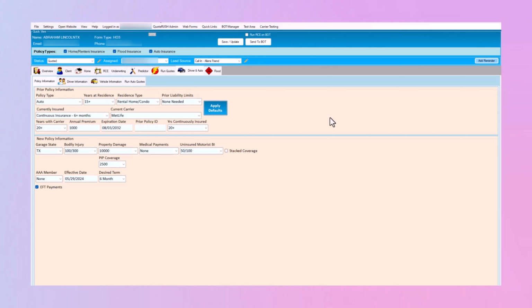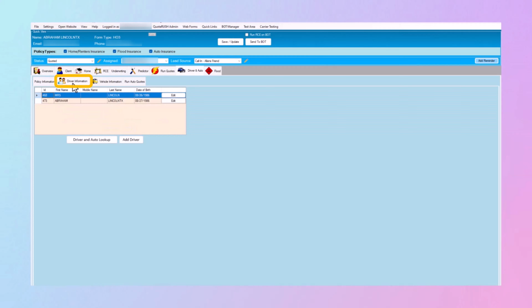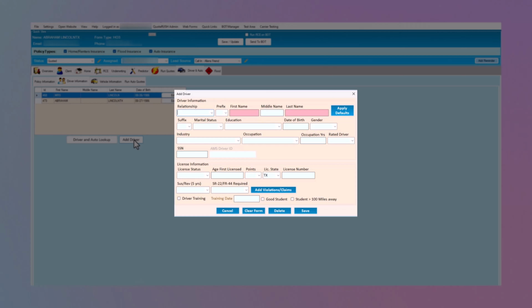Now that we've covered the policy information section, let's move on over to the driver information. As you can see, this one has come preloaded with 2 drivers. You can always add more drivers using the Add Driver button. Make sure that you fill out as much information as you can. Also, don't forget we have that Apply Defaults button here, as well as Add Violations and Claims, so make sure that you've given us as much information as you can prior to clicking Save.